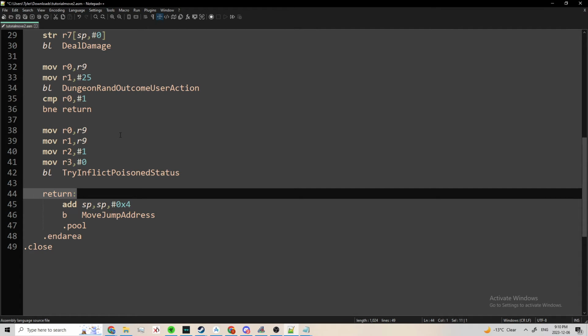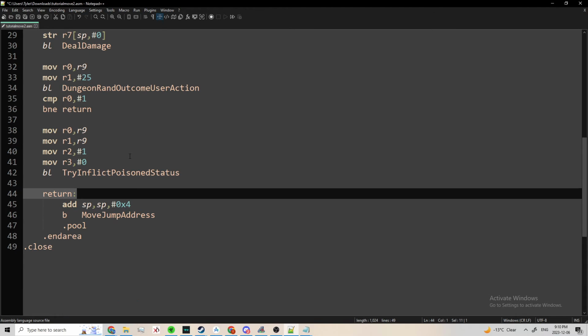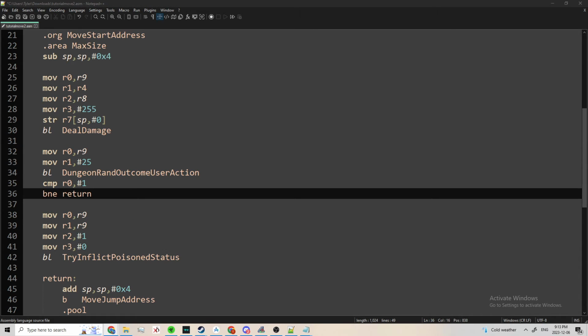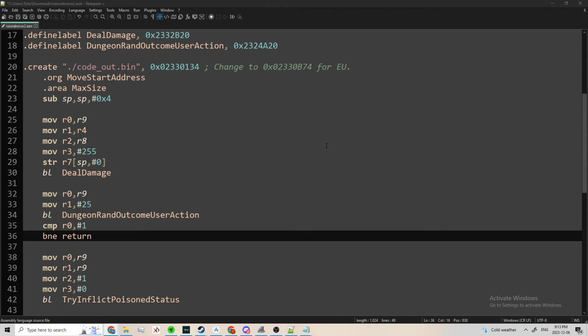So now we have a move that deals damage to the target and has a 1 in 4 chance to poison the user. I believe I said that was the final part of the move that I wanted to cover, so I guess this will have to do. I've showed you the basics of how to make custom moves in your ASM, and you'll notice that once you actually understand the commands and break it down, you can figure out a whole lot.